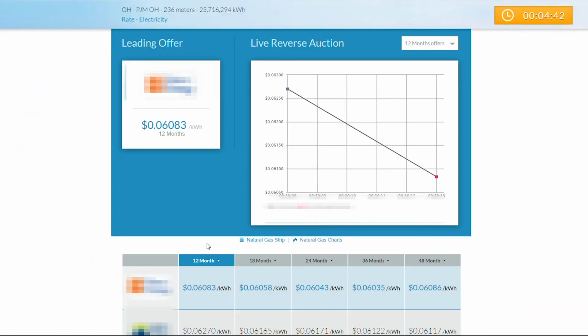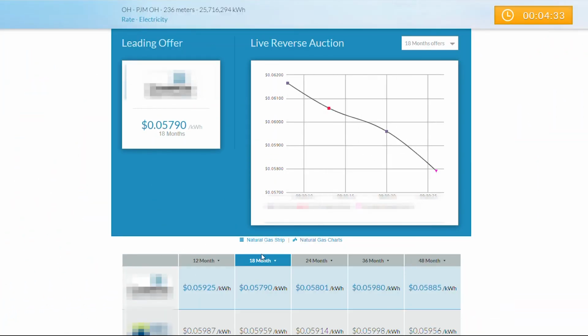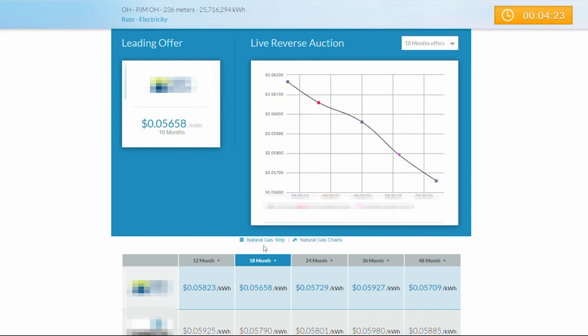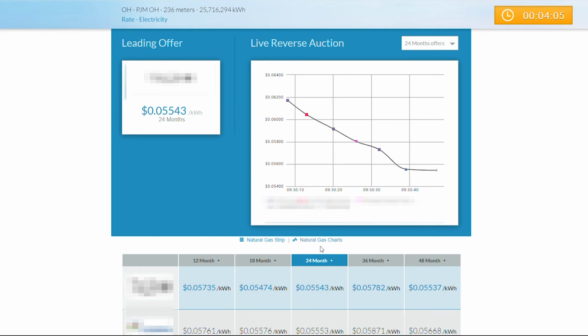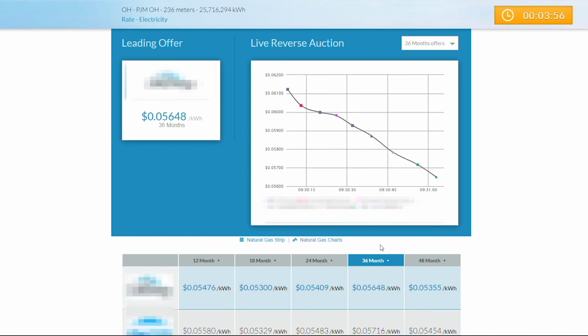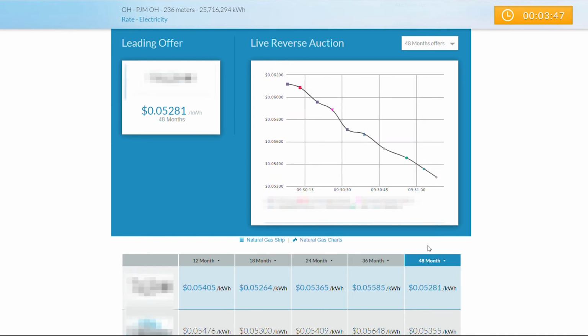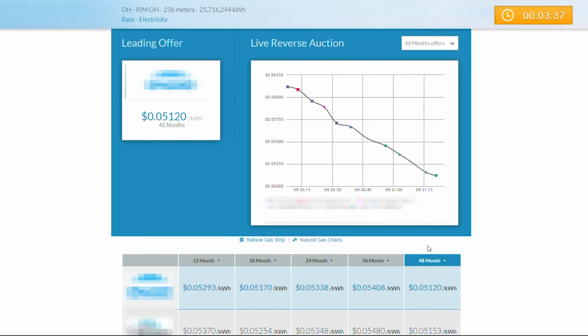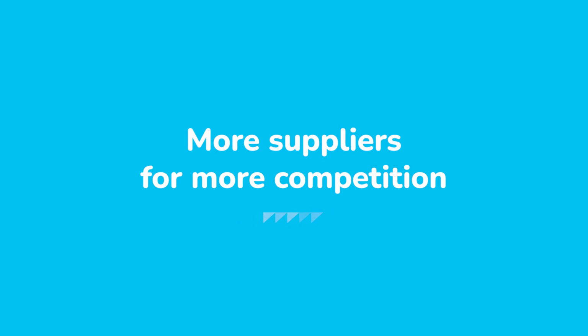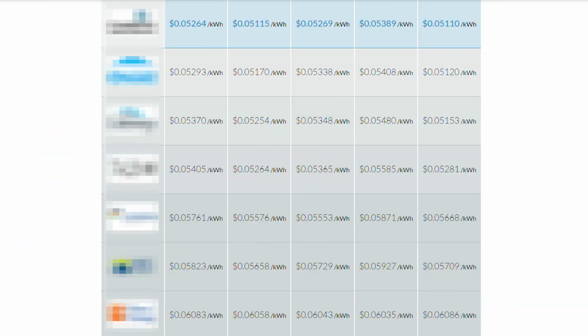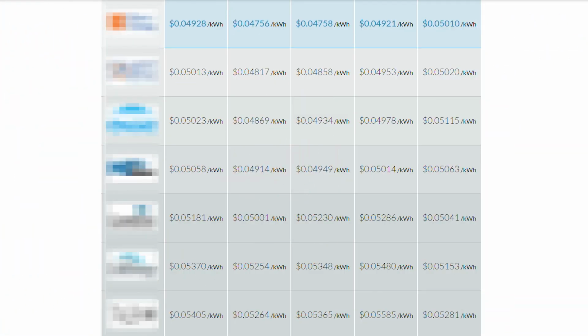You can toggle between term lengths, which will update the graph accordingly. The available term lengths can be whatever you like. Here you see 12, 24, 36, and 48, but they could be 13, 19, 25, or whatever works for your business or strategy. All vendors can participate simultaneously, ensuring that the lowest price is achieved while significantly reducing time.